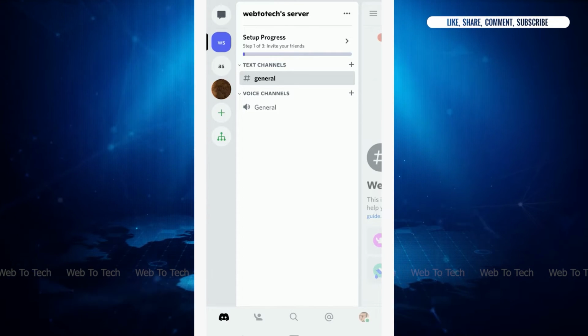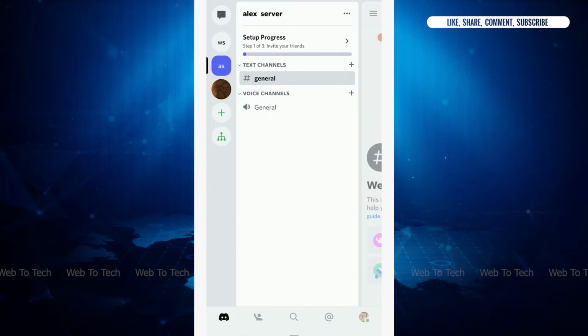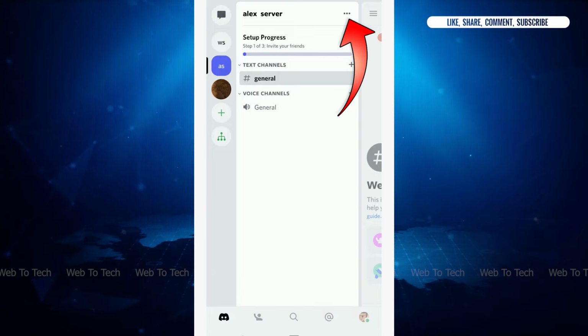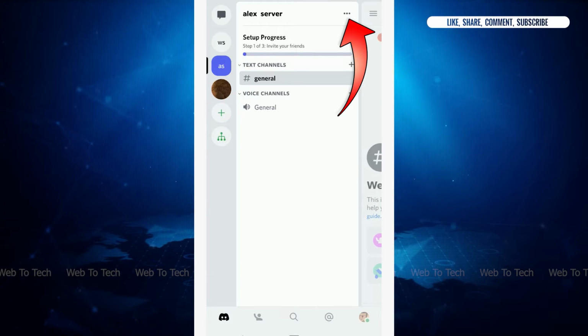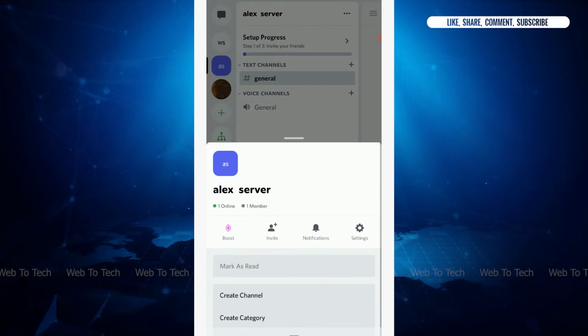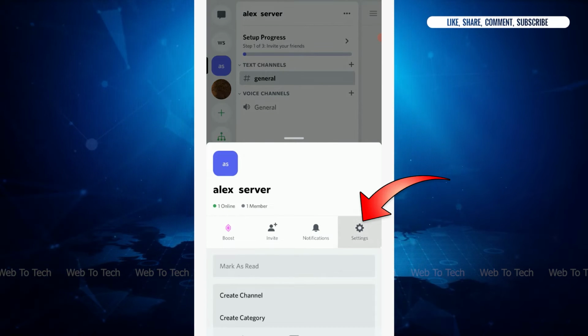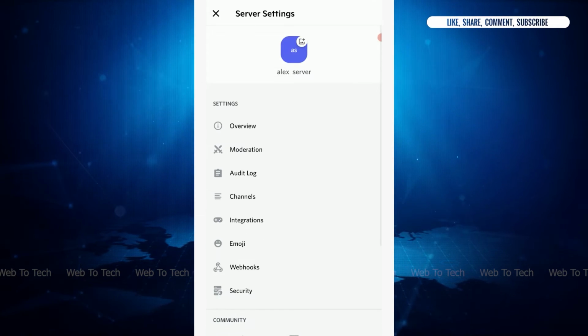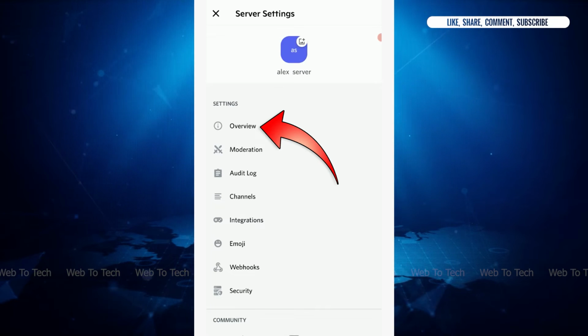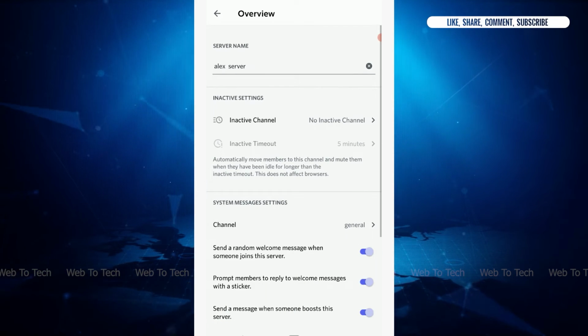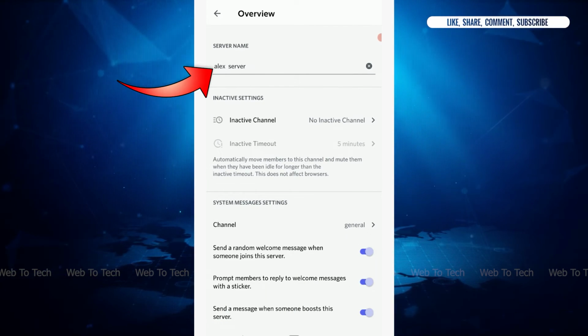So I'm just gonna go with this one. I'm gonna change the server name over here. For that, tap on the three dotted lines just beside the server. Tap that. Here on this option, you need to tap on the settings. Once you're at the setting page, you need to tap on the overview. Tap that. In the overview page, you will see the server name on the very top.